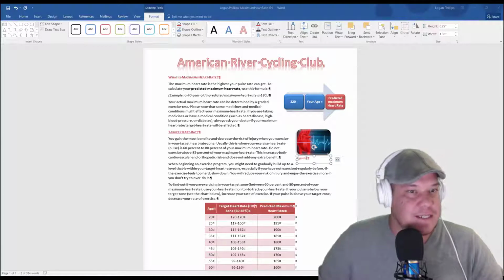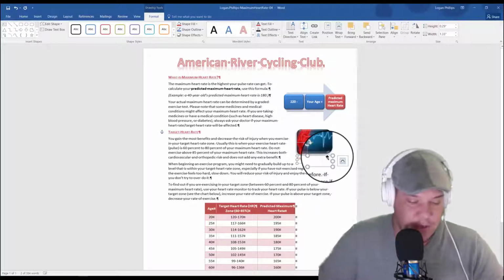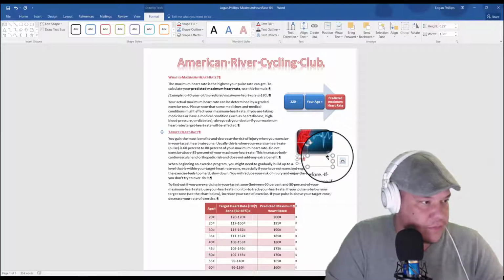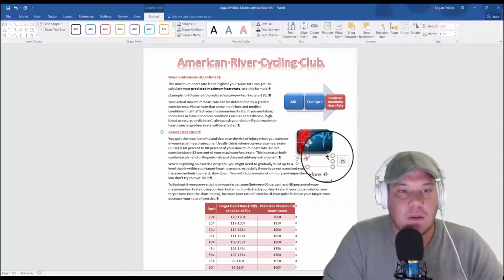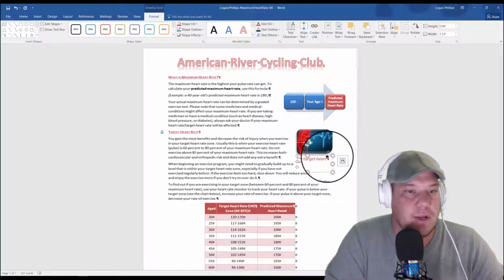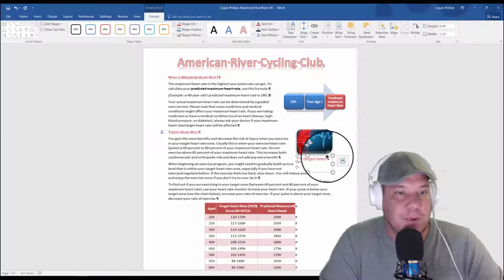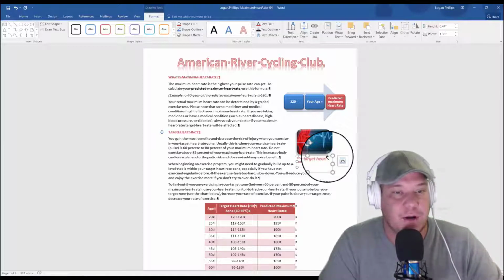With the caption text still selected, we're going to type in know your target. So let's go here and type in know. Let's go ahead and delete figure 1 and know your target heart rate. Make sure you spell everything correctly and put any punctuation and uppercase stuff that needs to be. If it's not quite right, that will count you off.